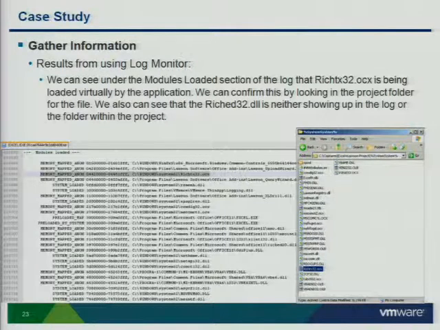And inside the Modules Loaded section, it tells me some very specific things. It tells me what DLLs and control libraries like OCX files have been loaded. And you can tell that if it says memory mapped anon, that's been loaded by ThinApp. It's in the package, we loaded it into memory. If it says system loaded, that means it's resident on the operating system, and it was loaded from there.